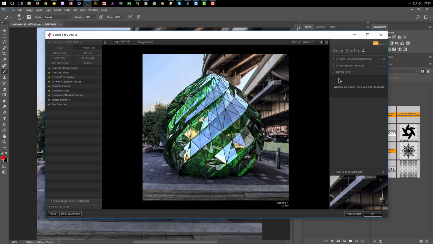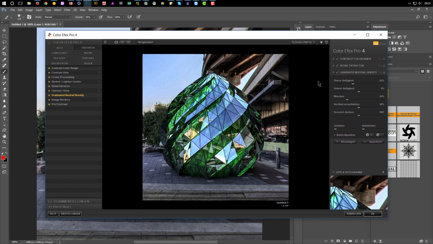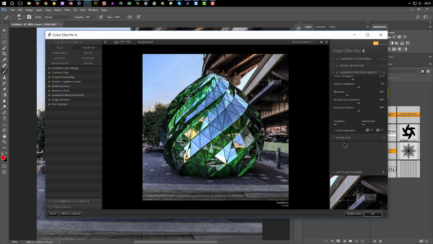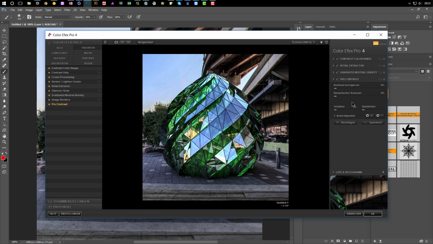So maybe let's see the gradient. Makes it from above a little darker, and I like it. Do I? Yes, I do. And now let's play with the Pro contrast a little bit. Does nothing, is okay for me. Yeah, the dynamic contrast. Wow. And that looks great.